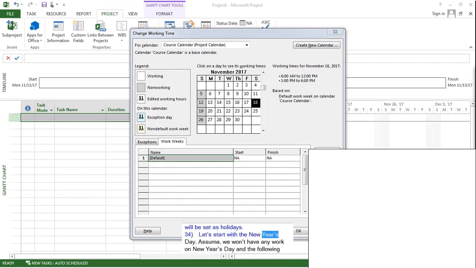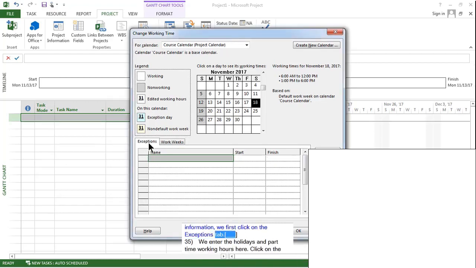Let's start with the New Year's Day. Assume we won't have any work on New Year's Day and the following day. Therefore, on January 1st, 2018 and the following day, January 2nd, we'll not have any work. To enter this information, we first click on the Exceptions tab. We enter the holidays and part-time working hours here.